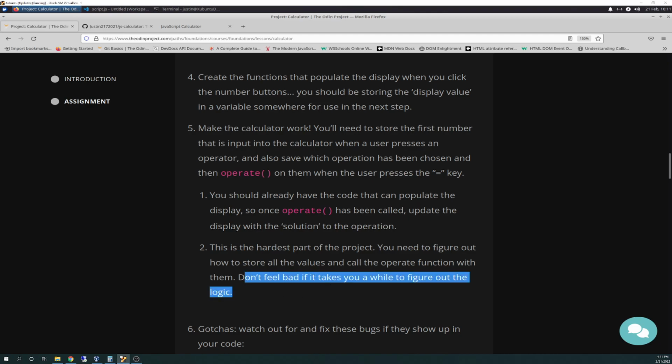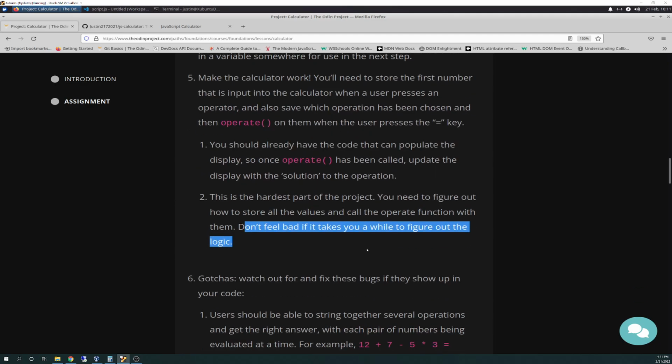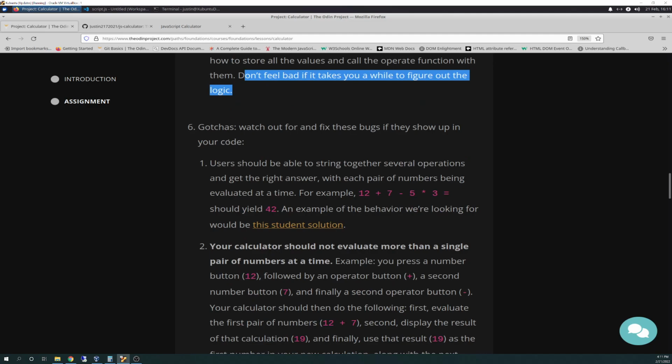And that is so true. I got stuck in several different spots with values like that, but we'll go over that. Gotchas. Watch out for these and fix them as they come up. Number 1 basically says if you enter in what I call a string of arguments, you should still process them 2 at a time, and that should equal 42 for an example.